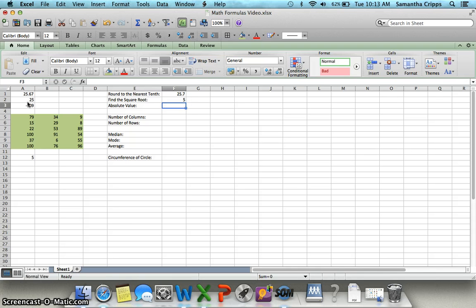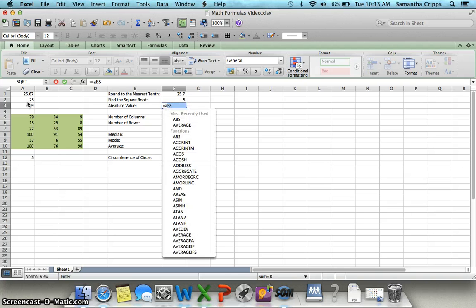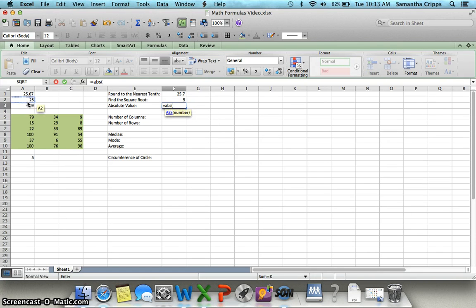Another task that you may complete is to find the absolute value of a number. Again, we start with an equal sign, and the formula to find the absolute value of a number in Excel is ABS. Again, when we place our first parenthesis, the tooltip appears to tell us that we just need to click on the number we want to find the absolute value of. I will click on negative 109, go ahead and press return, and 109 is in fact the absolute value of negative 109.